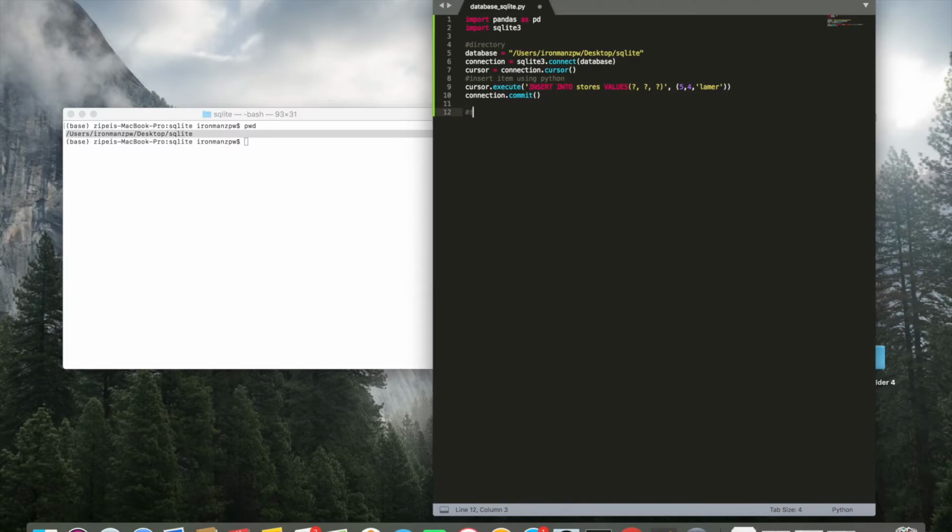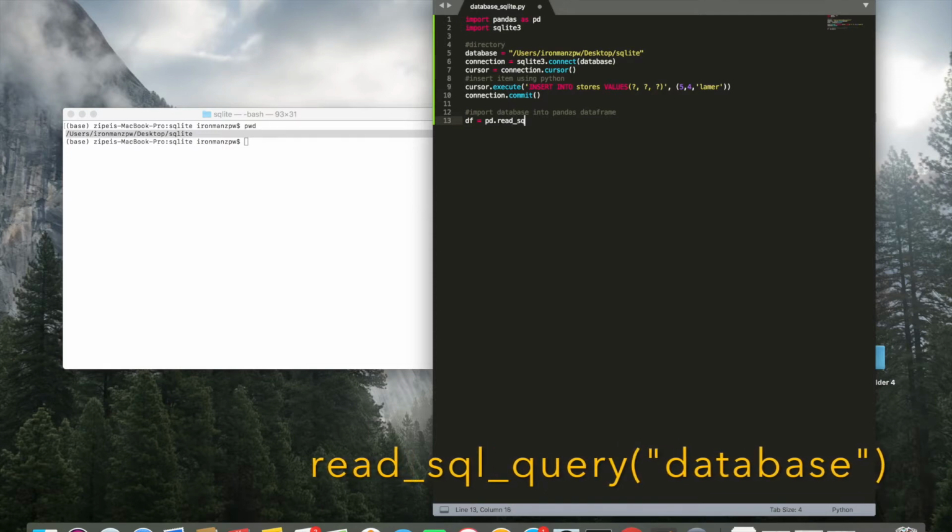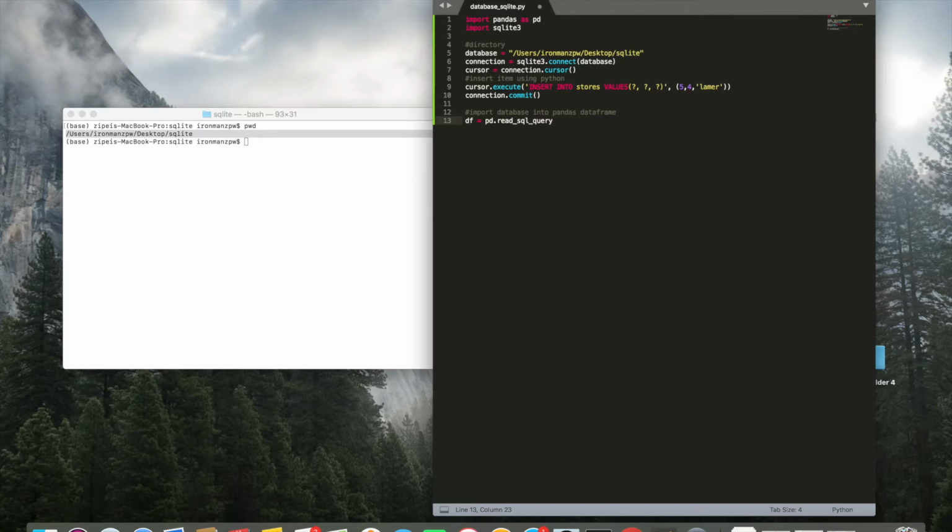So that's how you can insert an item using Python code. Then the next step is to import the database into a Pandas data frame. So how we can do that is we're going to have another data frame called df equals pandas dot read_sql_query. And you can manage different types of queries, whatever you like. So I'm just going to use select all from stores, and I'm going to connect with the connection. Let's print out the data frame to see if we got it all.